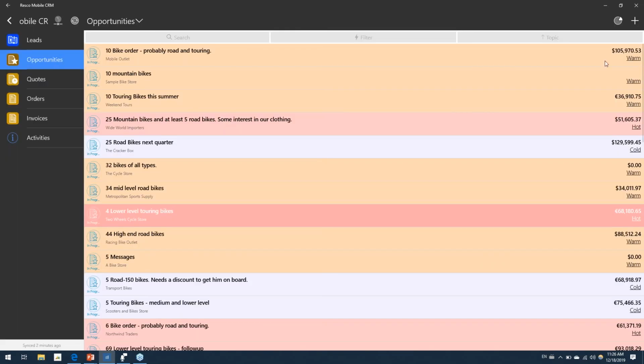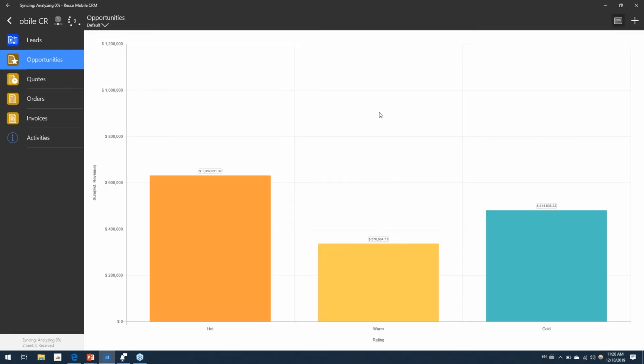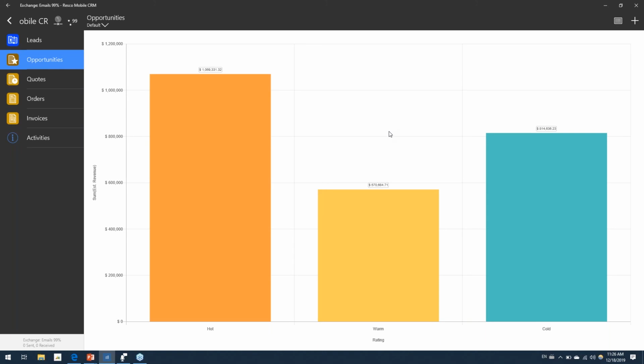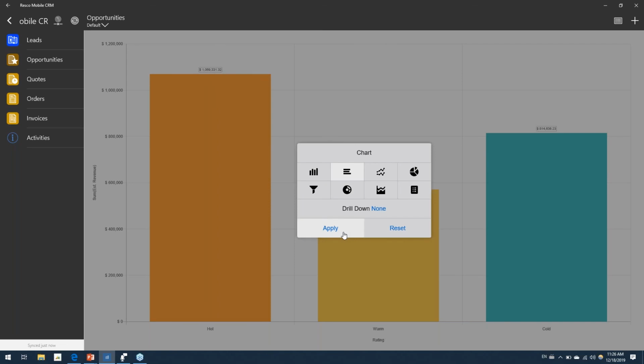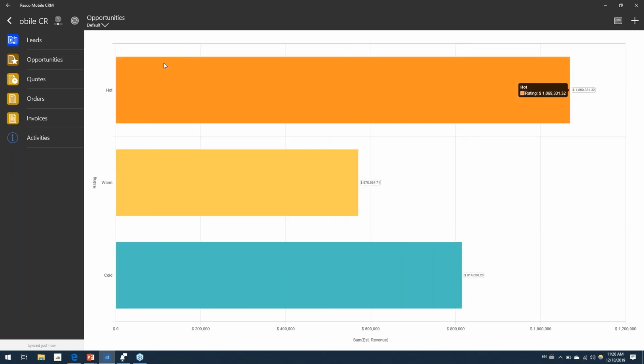Let's now look at the other thing I can do here. I can see the list view of Optis, but by simply double tapping on this graphical button in the upper right corner, I can switch this view into a graphical interpretation. Again, I can see the rating of my opportunities. I can see the value of my hot Optis, my warm Optis, my cold Optis. Just by clicking on it, I can again choose different views. So this is all available just a few clicks away.